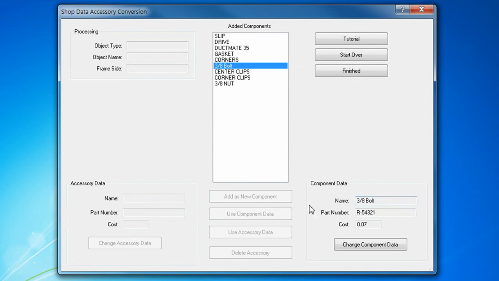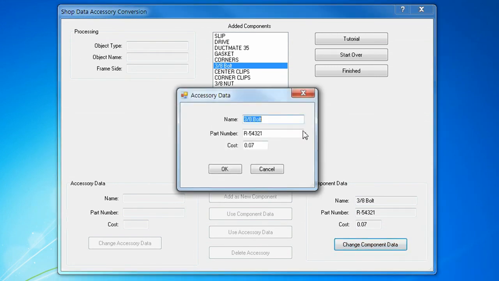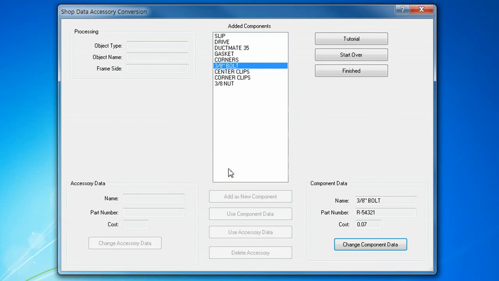Since I used another set of data, my inch mark is no longer there. So I'm going to click the Change Component Data button, and maybe I want to have bolt be all uppercase. So I'll put inches, bolt. I'll say OK. As you can see in my list, it's now correct.